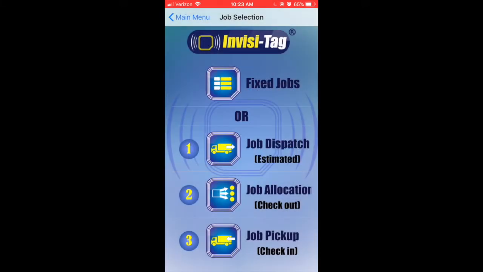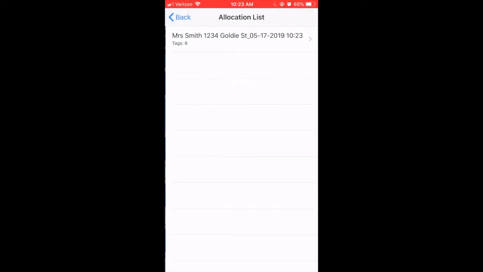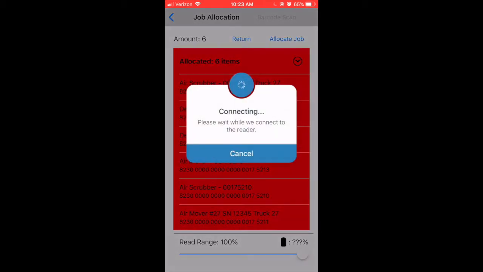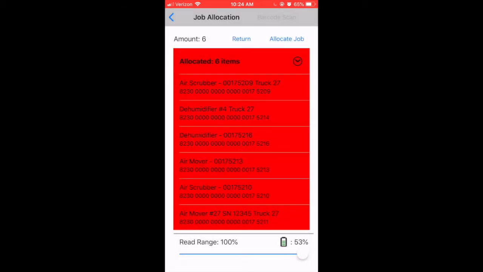So once we get to our job and we're unloading the equipment we end up needing, we are going to go to Job Allocation and select our job. I'm going to scan the equipment that is being left on the truck because I got to this job and found out I only need 4 pieces of equipment instead of 6.